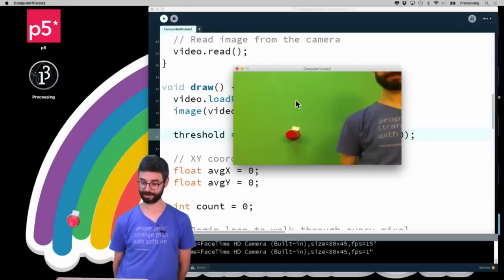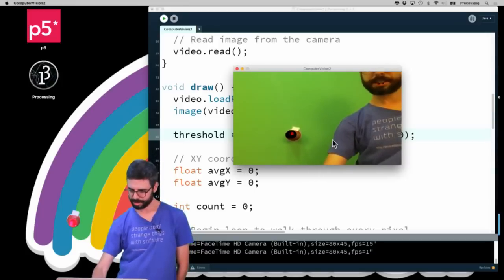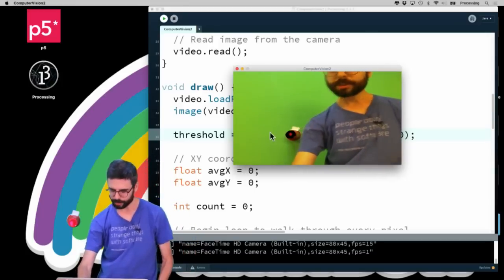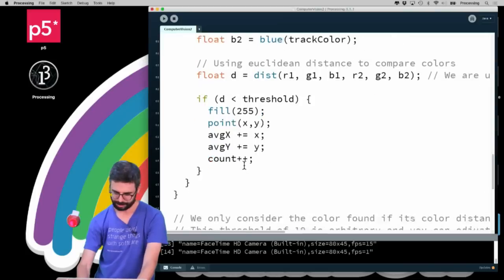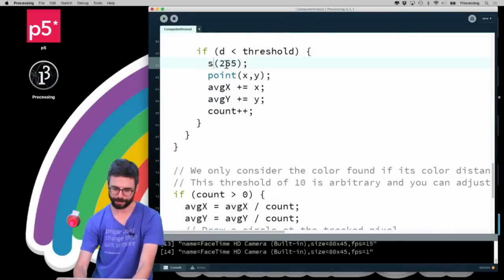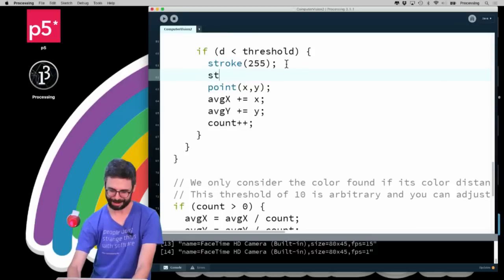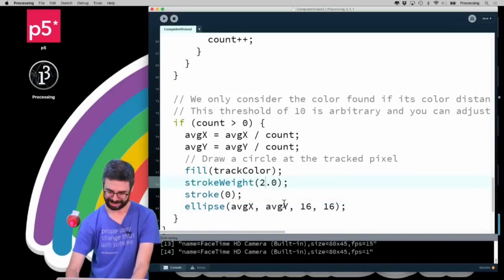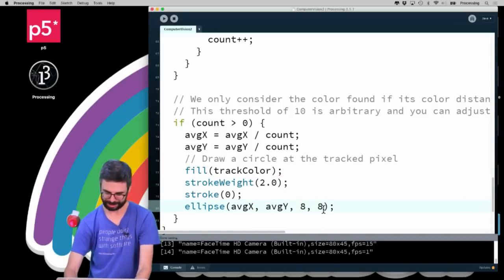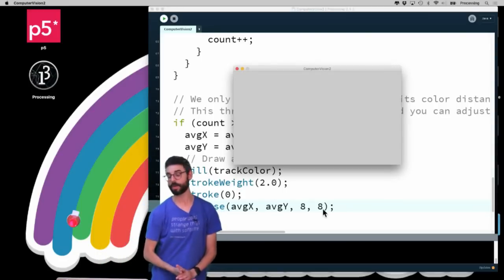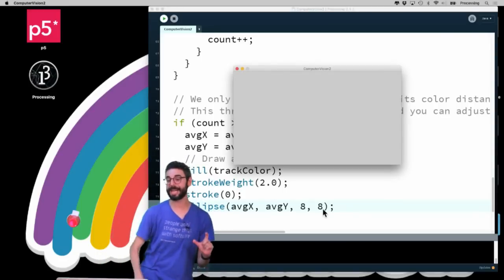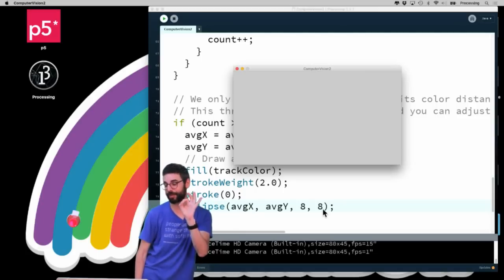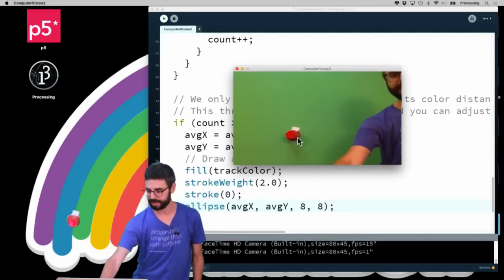OK. So let me click here. You can see, oh, why are those all... So first of all, didn't I say fill? Oh, point, by the way, is a stroke. And I want to say stroke weight 1. And actually, just for a second here, let's make this a little bit smaller so we can really see what's going on. OK, so let's run this. And we should see a white pixel for every pixel it's finding that is red-like.